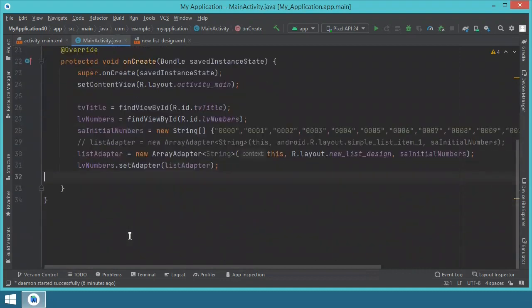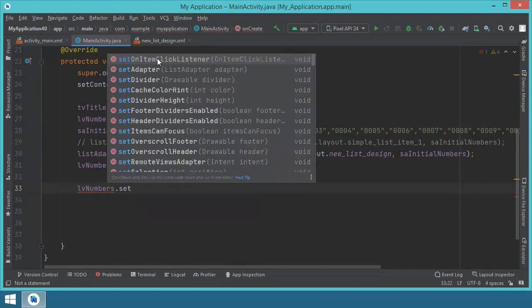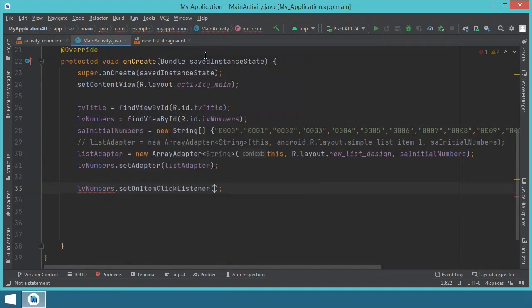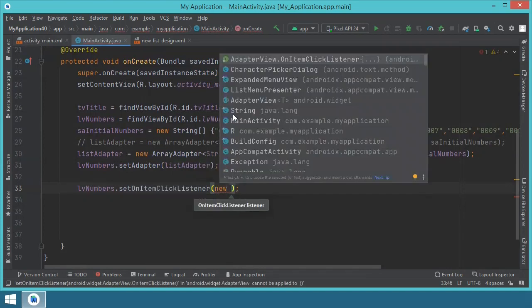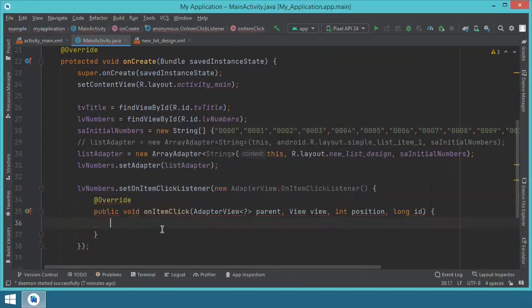But right now, what we want to do is to add some sort of action when we click on an item. And for this, we will just say lvNumbers, this is the list view object, and we just use setOnItemClickListener. You double click, you say new, and the correct thing to select is the AdapterView.OnItemClickListener. You double click on that, and the rest of the code is generated automatically.